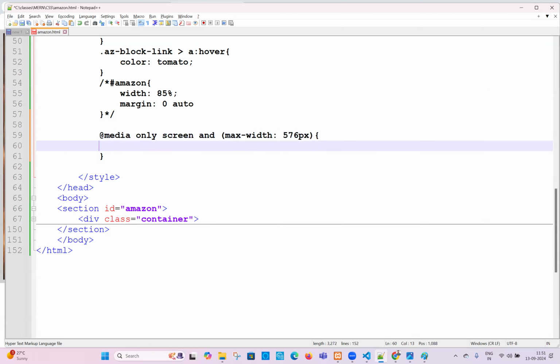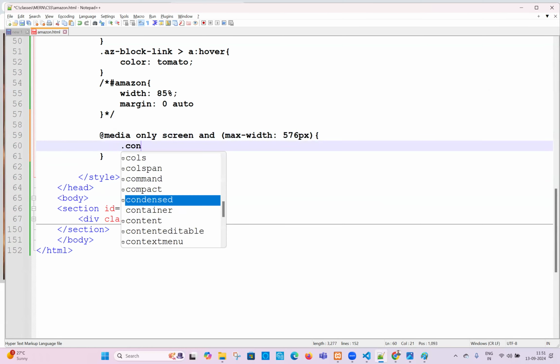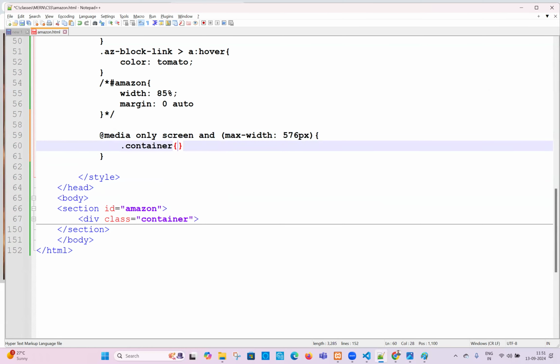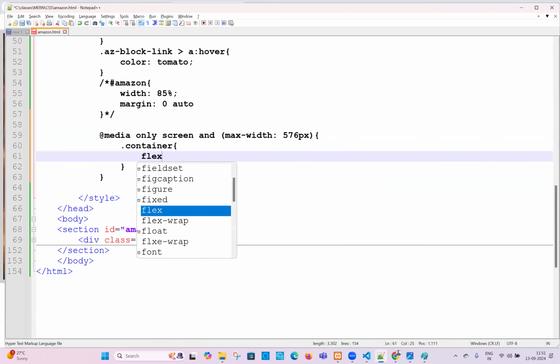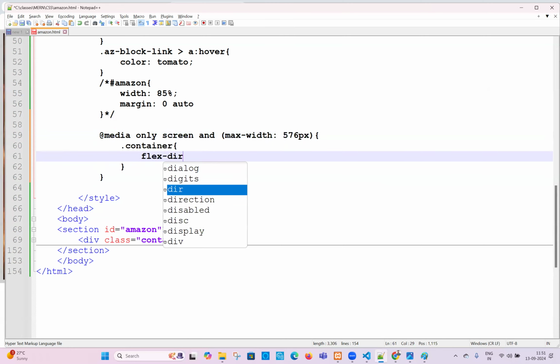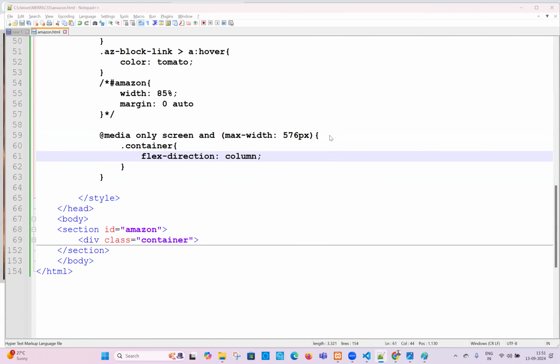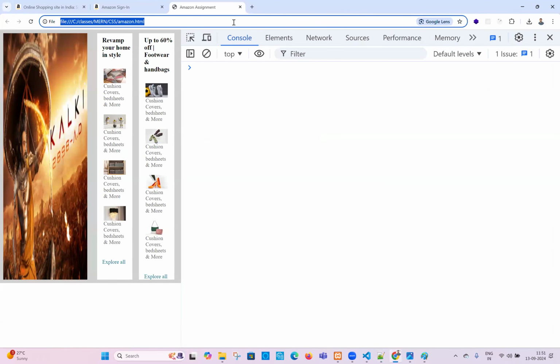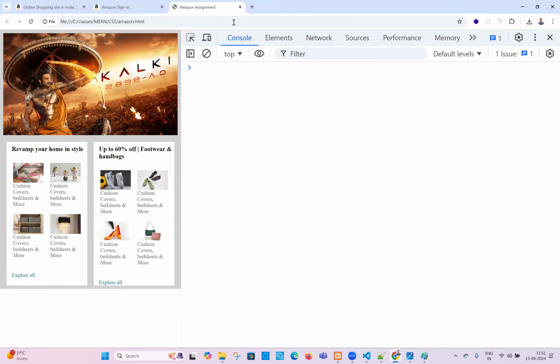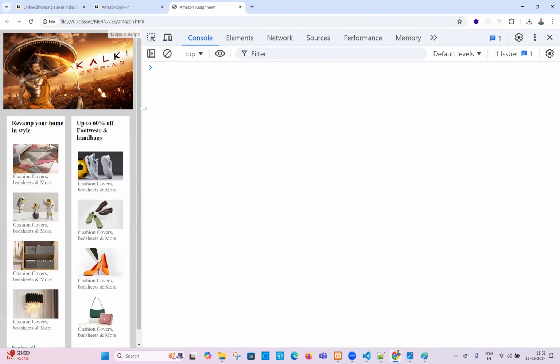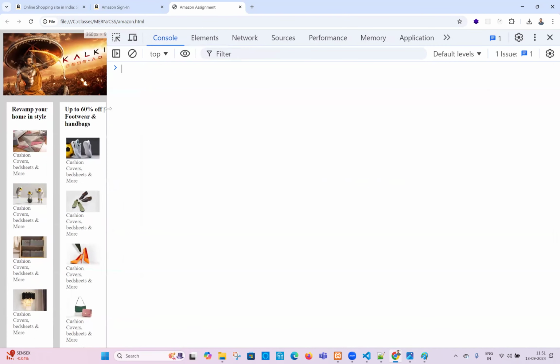What do you want to do? Dot container, flex-direction. What is the direction? Column. Now refresh the page. Now you can see Kalki on top, and at the bottom you will see this. See how beautiful it is now. Again, if you minimize this, it is adjusting properly. You see the beauty?